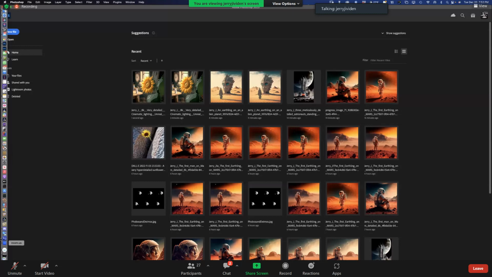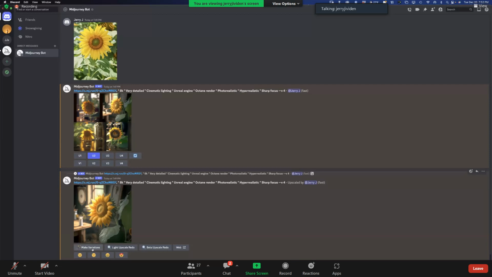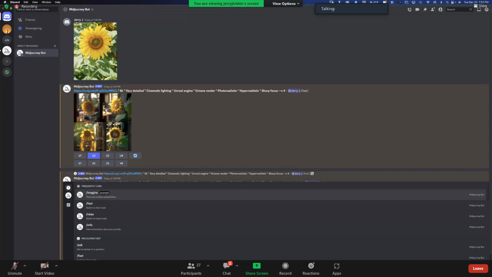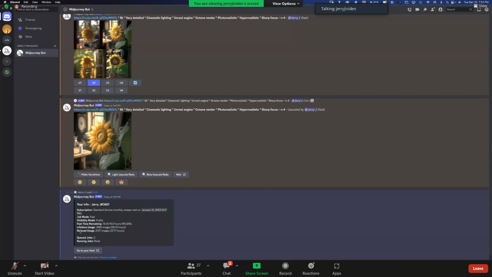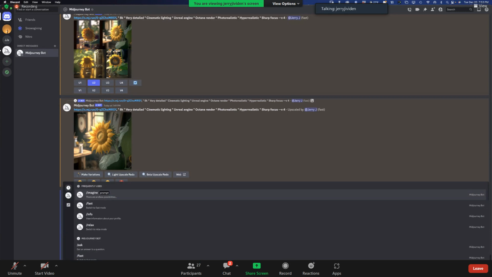Going back to Discord, what else can we do? Here's a good one. If you put in a word info and hit return twice, it says the bot is thinking, and it'll show you how much time you have remaining in fast hours. I have 15 every month. I've only used a few, so I still have 95% of my fast hours remaining, so everything's all good. If I click here, go to your feed, it'll actually show me all the pictures I've created in this channel on a site. All right, now the other thing is, when I click just that, I get all of these things. Imagine, fast, info, relax, ask, fast, help, imagine.